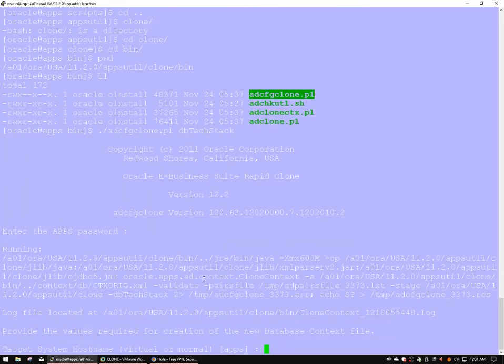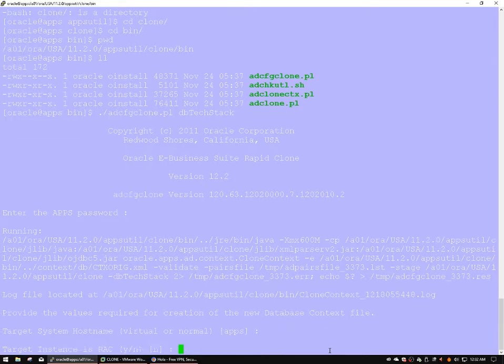In this part, it prompts several questions to prepare the context file. Target system host name: yes, the host name of this apps environment. That means the target environment is apps. By default it shows this apps, because it gets the information from the etc files. If you are satisfied with this answer, just press enter. If not, and you want to provide custom text, just type it here. I'm satisfied, so I'm pressing enter.